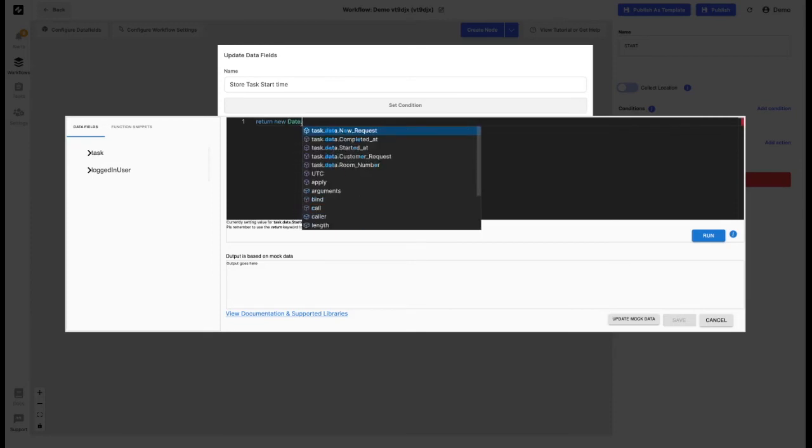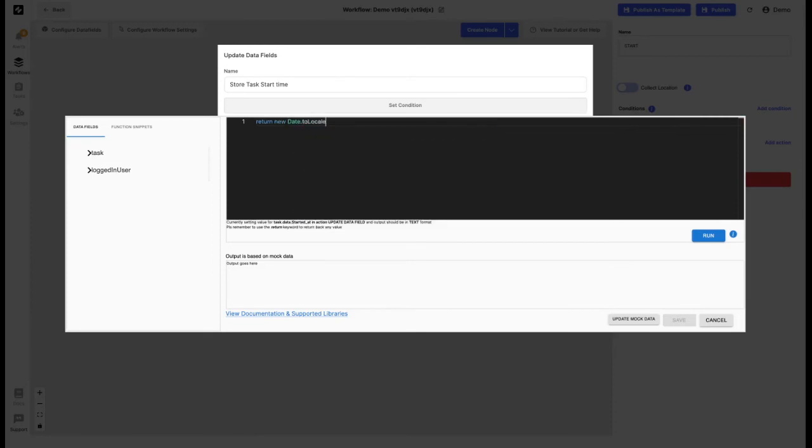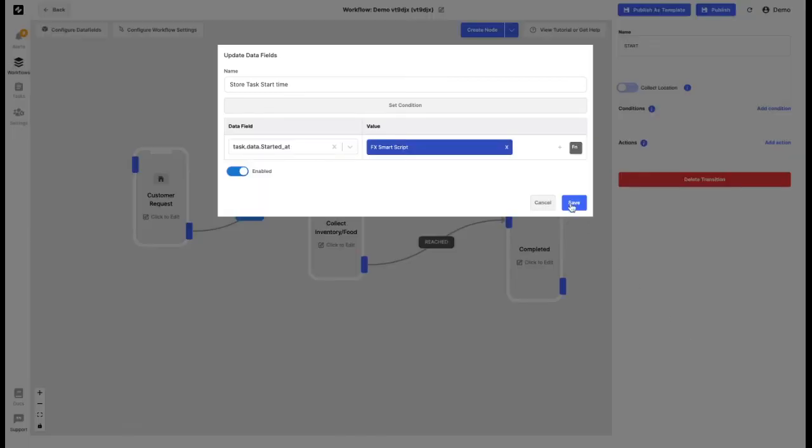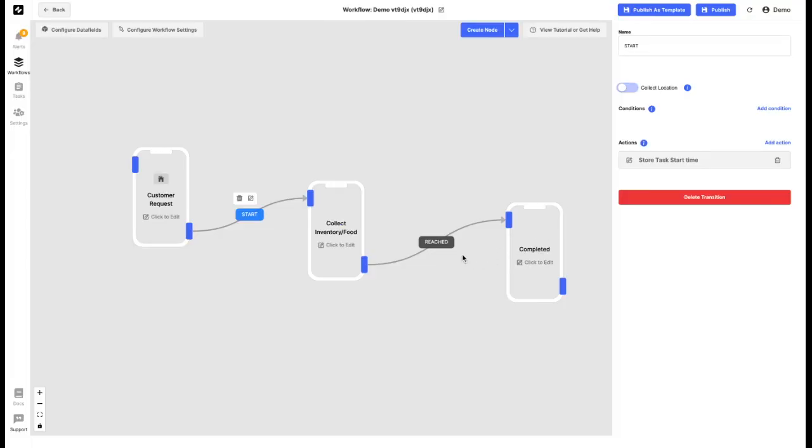So I'm just going to use a basic string, new Date dot toLocaleString, to capture the timestamp. So this returns me the timestamp so that it's there for me to use. So you just hit run and you can see the data captured here, and we click save. So every time a user clicks start, we can store the timestamp in the data field named started at.